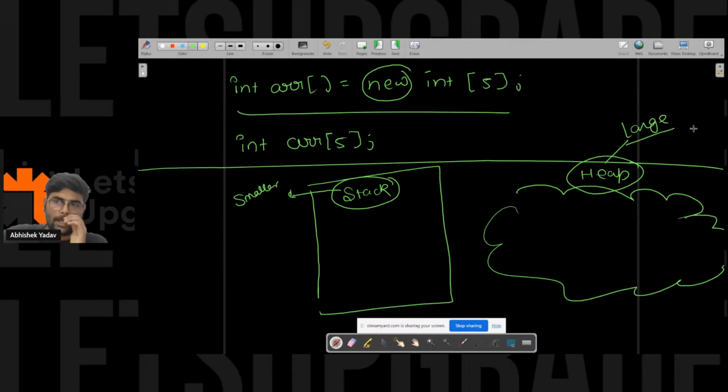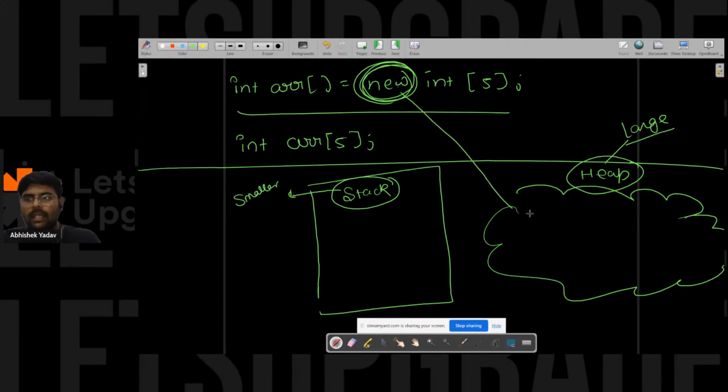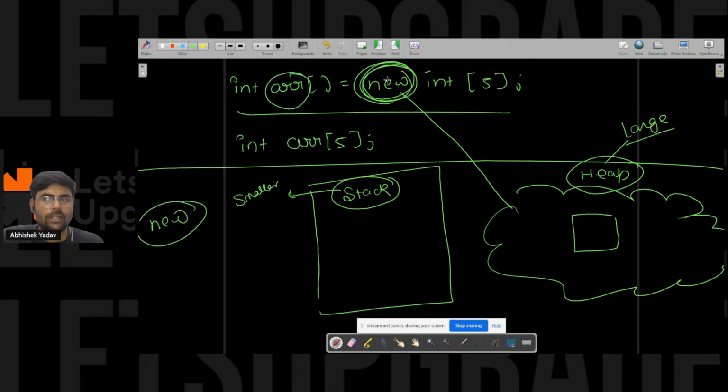Whatever data you are creating using the new keyword, that thing will get allocated inside the heap. That thing will get created inside the heap. So if you are creating an object using the new keyword, or an array using the new keyword, that array memory will get allocated inside the heap here. Everyone is getting that point? So what will happen here? Let me again give you the correct visualization, then you will get a clear understanding.